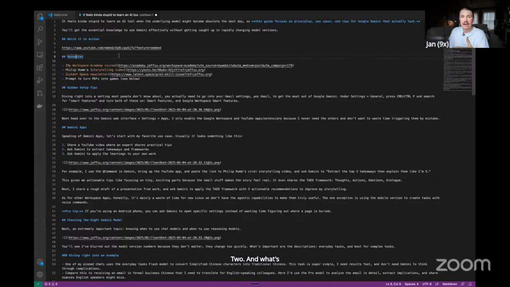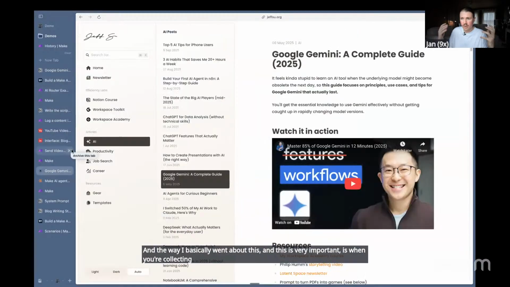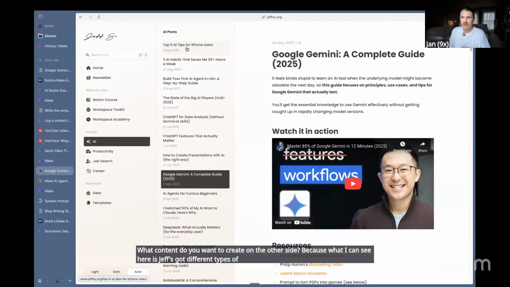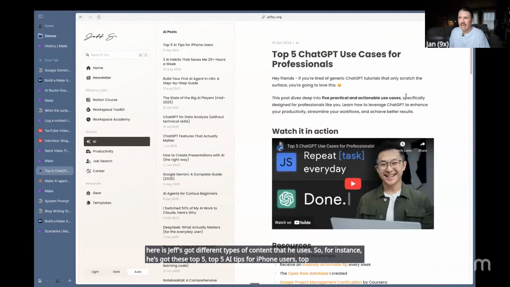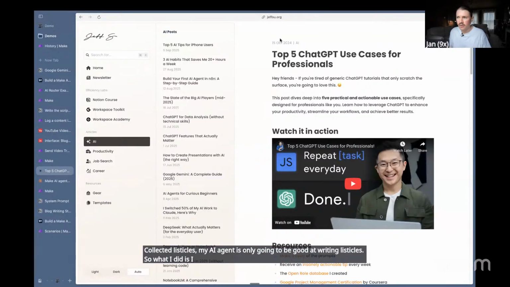And what's great is we can clip 3 or 4 of these articles, so now I'm collecting what good looks like. And this is very important: when you're collecting good examples of what good looks like, also think about what content you want to create on the other side. Because what I can see here is Jeff's got different types of content. For instance, he's got these top 5 AI tips for iPhone users, top 5 ChatGPT use cases for professionals. These are what you'd call listicles. And if I only collected listicles, my AI agent is only going to be good at writing listicles. So what I did is I collected 3 or 4, one of these listicles, one of these step-by-step tutorials.